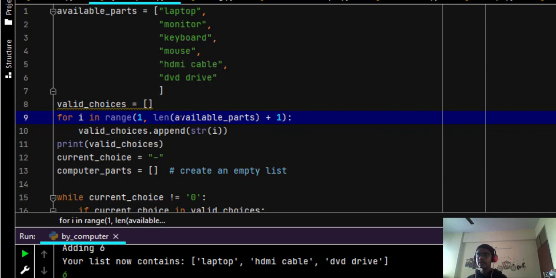It will take the length and add 1 to it, because the length it takes would be an index number, and indexes always start from 0. So as you can see here, laptop would be at index 0, monitor would be at 1, keyboard at 2, mouse at 3, HDMI cable at 4 and DVD drive at 5. We do not want to show our customers 0 because that is used for quitting. So we will add 1 to it, so it will come 1 2 3 4 5 and 6, not 0.